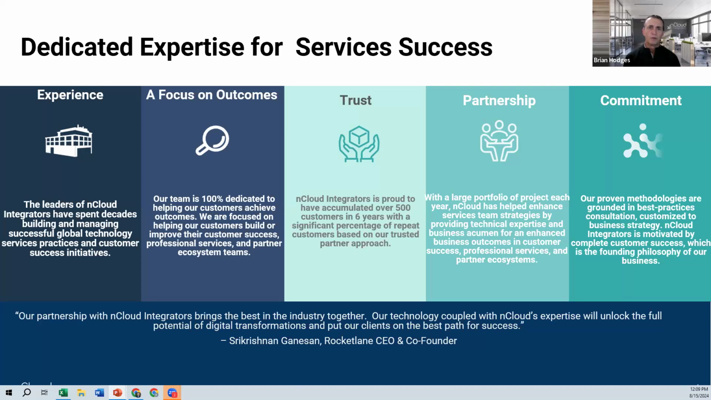And obviously, I mentioned a moment ago that I co-delivered a presentation with Shri from Rocket Lane back in July, and we do have a partnership with Rocket Lane. We do use Rocket Lane, although I have experience with a lot of different PSA, professional services automation tools. I've used NetSuite, NetSuite OpenAir, and Certinia.